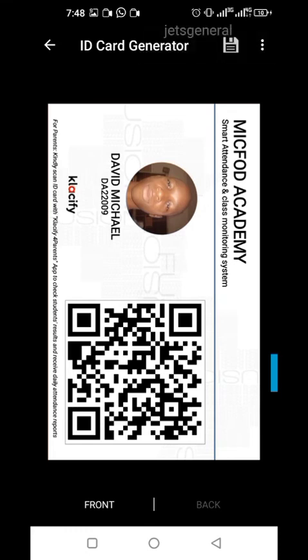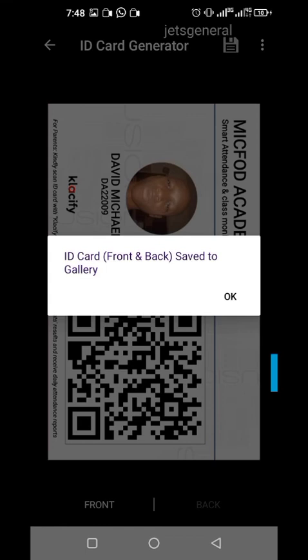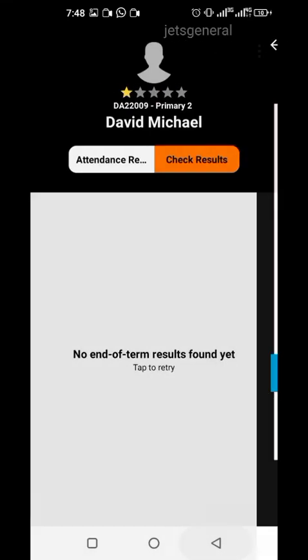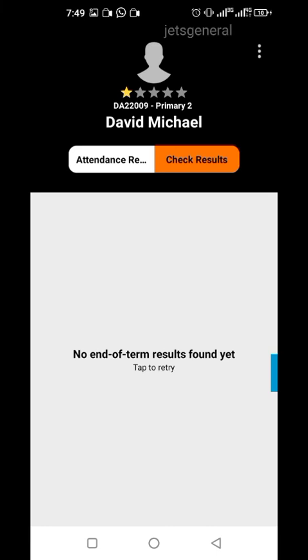That is how to create the children's ID card, and you can save that also. ID card front and back, save to where? To gallery, and you okay that, and that goes for printing. Now let's go back. Welcome to Kclacify.